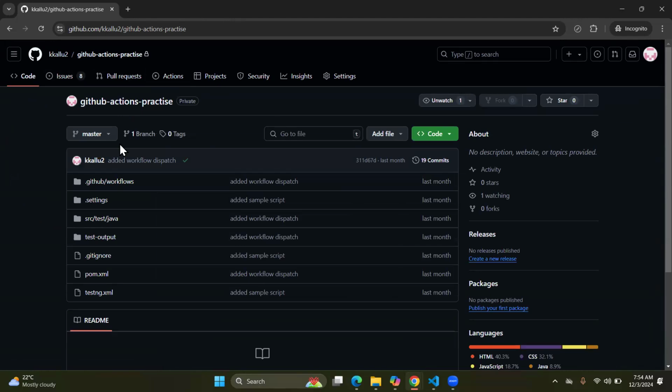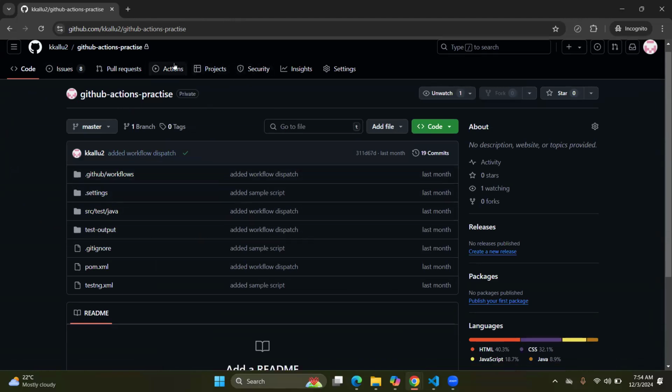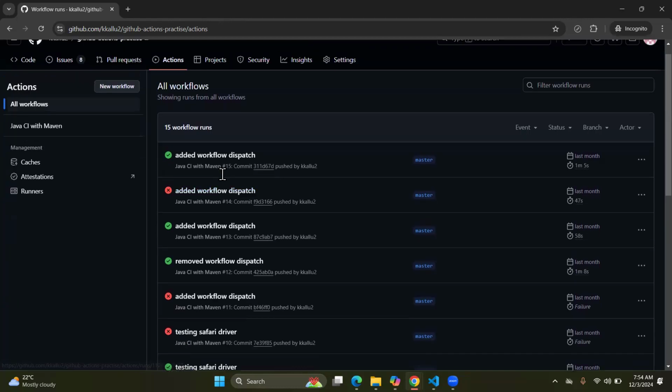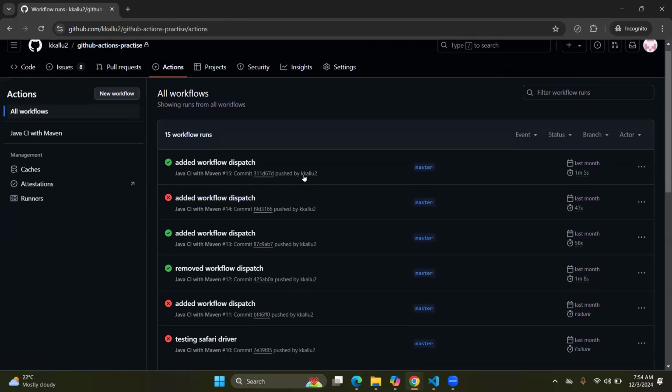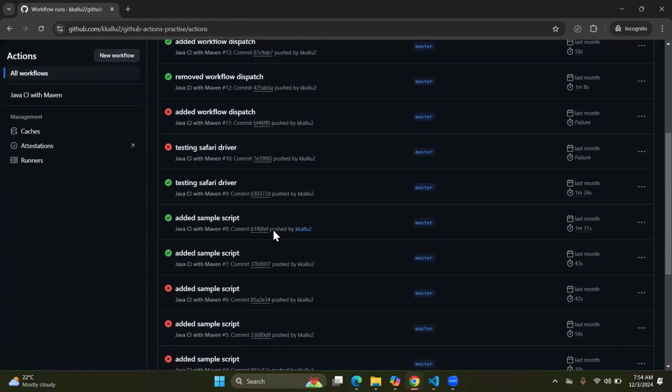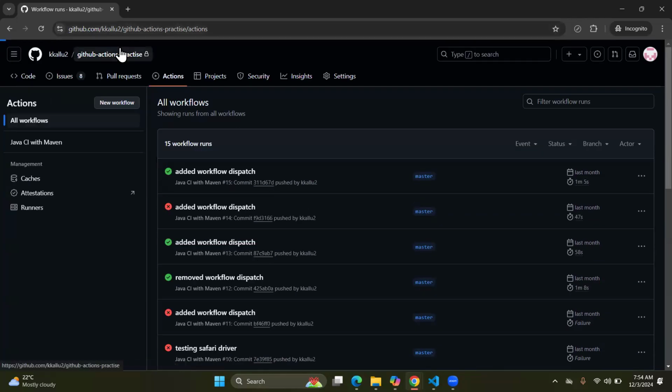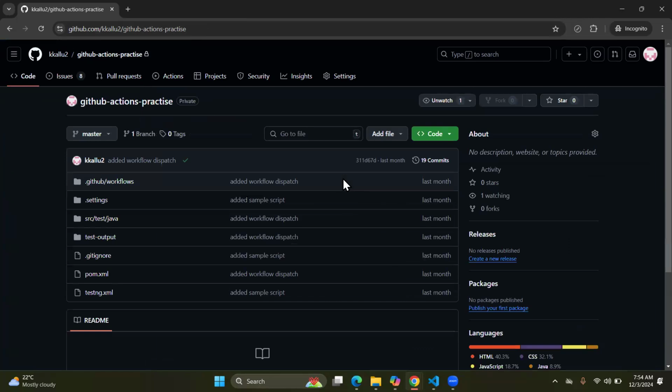So whenever I push some code to this repository, it will automatically create one build here. A build, in the sense, it will create something like this. It will run all the test cases. That's how it works. You see here, it is saying I pushed something, so it is creating a build. I pushed something, it is creating the build. Push, push, push. So whenever I push something to my repository, it will start creating the build. You got some high level idea, right?